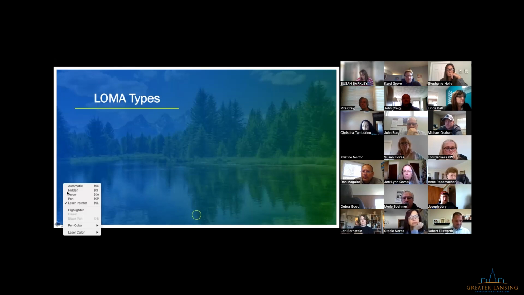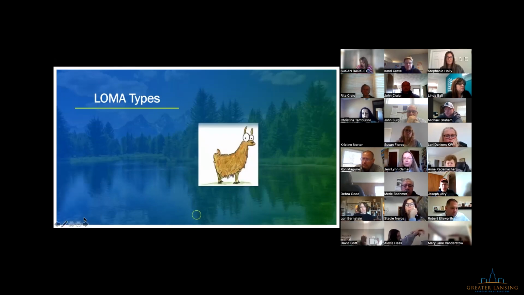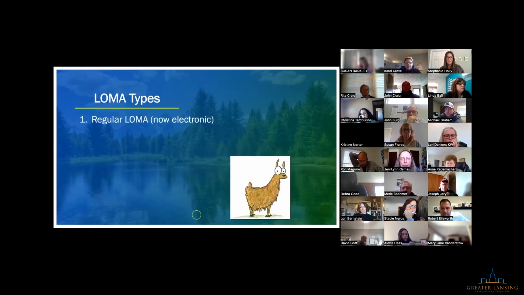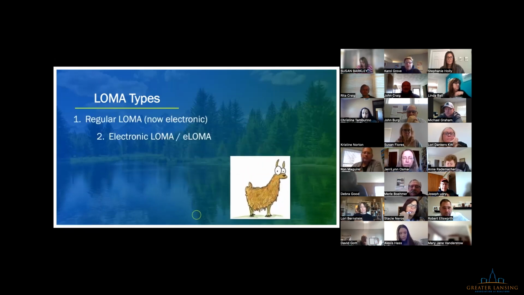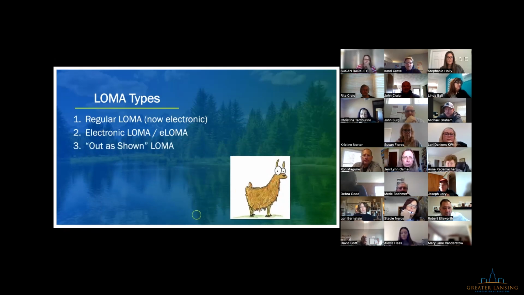And so again, as a recap, we have a couple different types of LOMAs, and we kind of talked about them. We've got the regular LOMA, which takes a little longer. We've got those electronic LOMAs that are quick. We've got this thing called out as shown, where you might look up the properties.